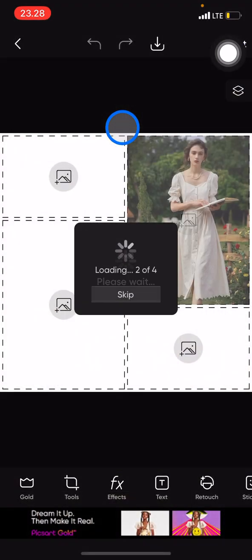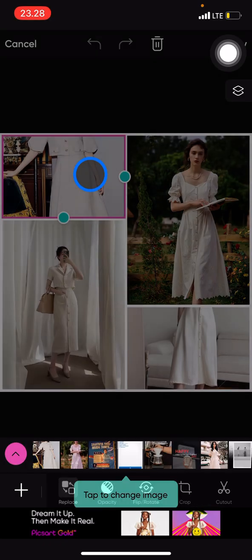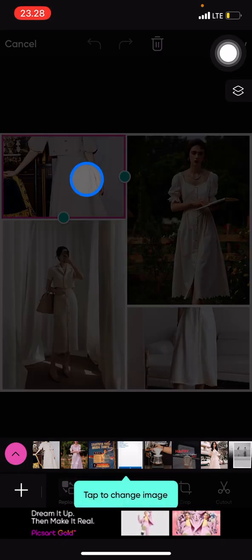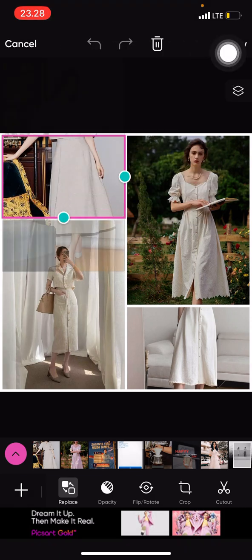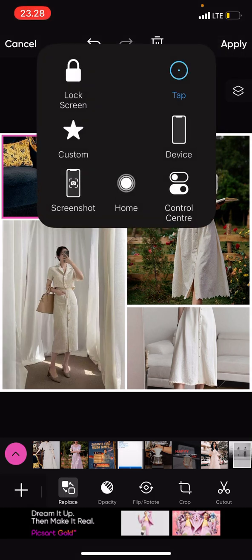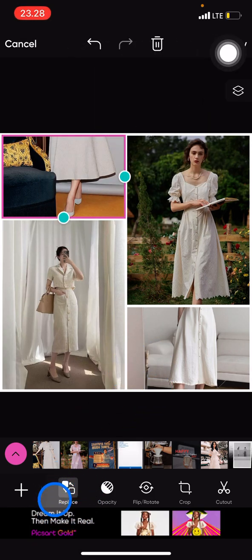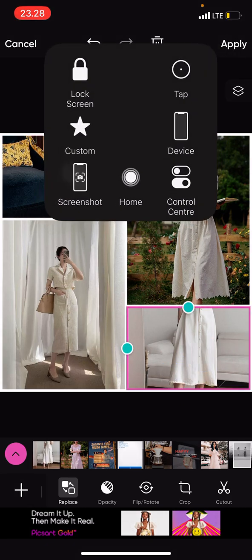You just need to choose it, and now you can do the next step, which is adjusting the position of the pictures. You can also change or replace a picture if you find it doesn't really match the other pictures by clicking this replace. But here I already got the best match, so I will just adjust the positions.